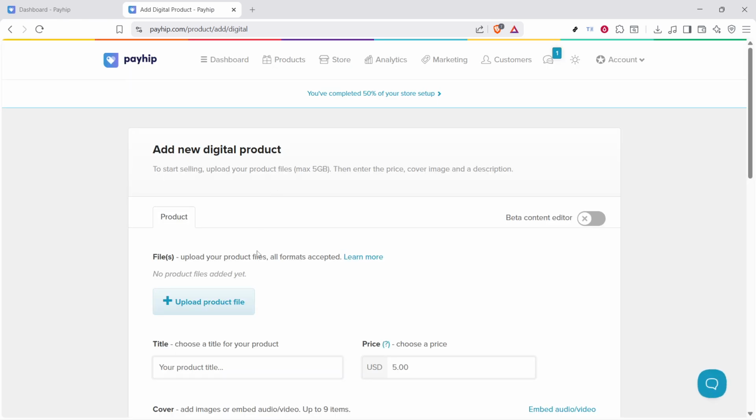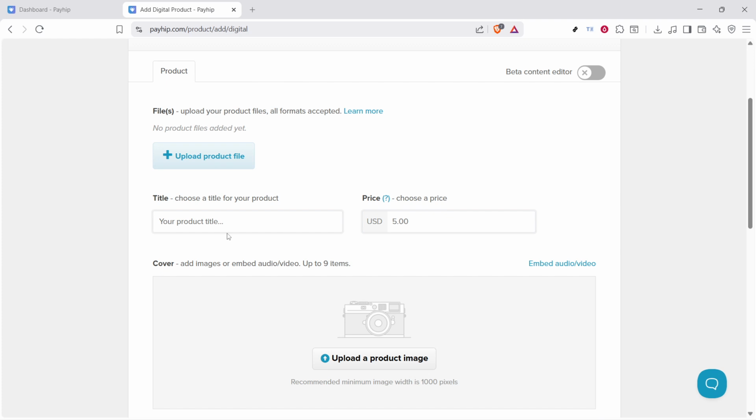Next, enter the price. Decide how much you want to charge for the product and type it into the pricing field. When choosing a price, make sure it matches the value of what you're offering and fits the audience you're targeting. Now, upload a product image.